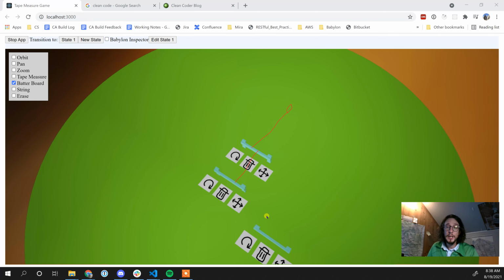I want those strings, if there is a string connected, to be deleted if you move the batter board around, because that's the way it is in real life, right? If you put your batter boards in, you attach a string and you go to move your batter board, your string's going to break. So I want things to be deleted when we move the batter boards.